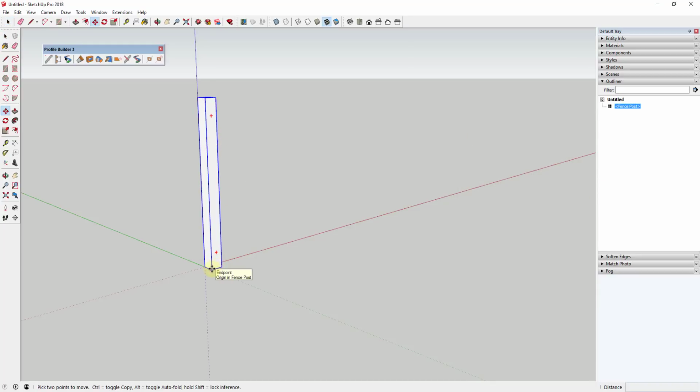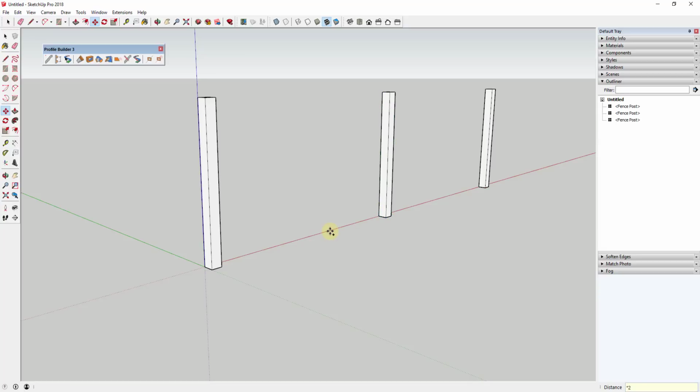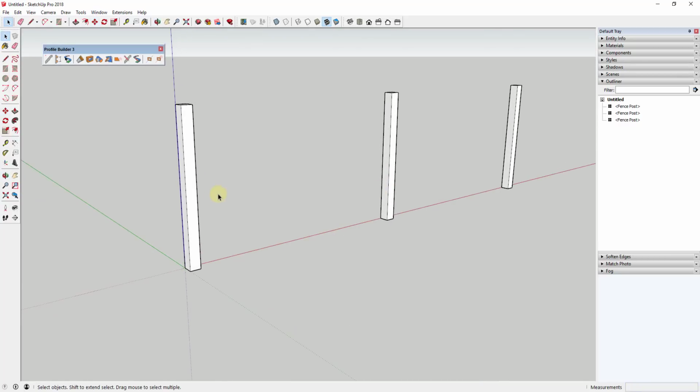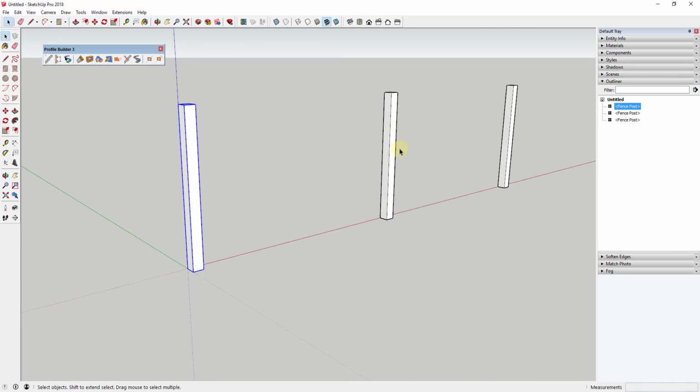And then I'm going to set my spacing. In this case, I'm going to set these at 8 feet on center. So I'm just going to create a copy of this post at 8 feet on center. I use the Move tool in copy mode in order to do that. And then I'm going to type in ×2 and hit the Enter key. What that did is create 2 copies of this object at 8 feet on center.